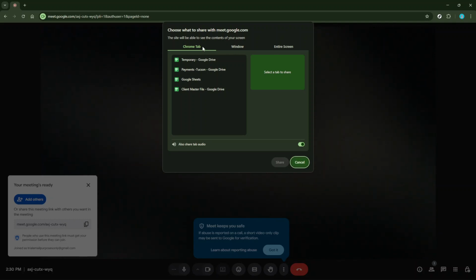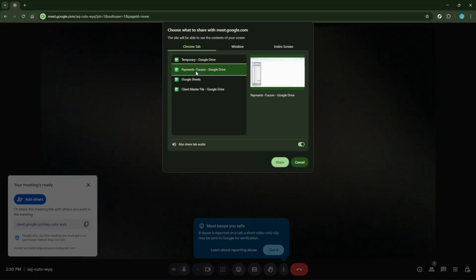Now that you've selected a Chrome tab, you'll see a list of all the tabs you currently have open in your browser. Browse through them and select the tab that you want to share. This could be a video, a web page with an audio file, or any other tab you wish your audience to see and hear.